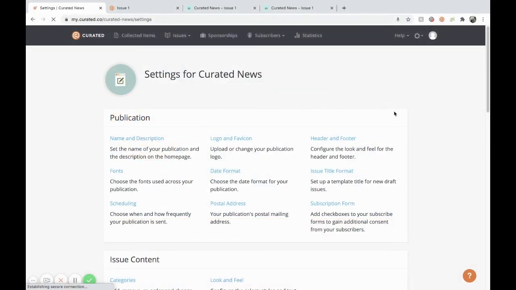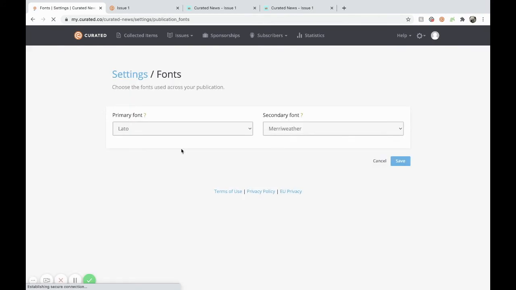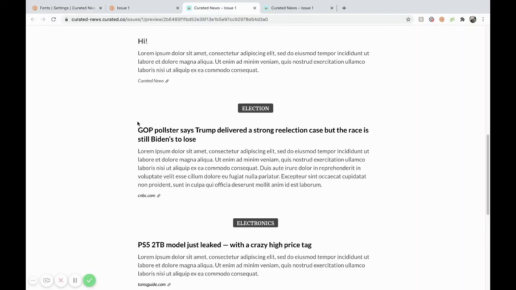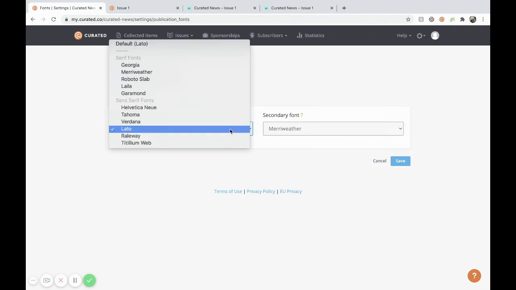Back in the settings section, let's look at the fonts that we can use on our publication. The default is Lato and Merriweather, and we can see here that this is what that looks like. So Lato would be the headers, and then the Merriweather is the secondary text that shows up as the body text. But let's play around and see what else we can find.